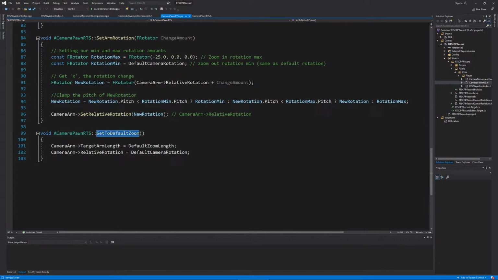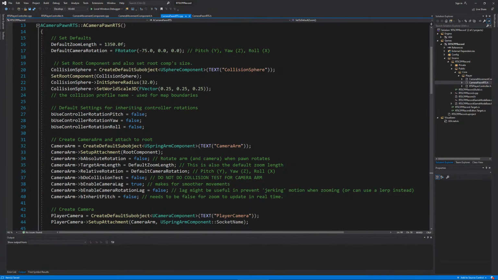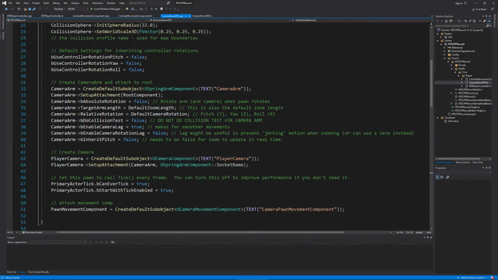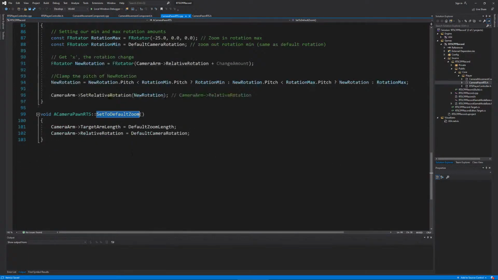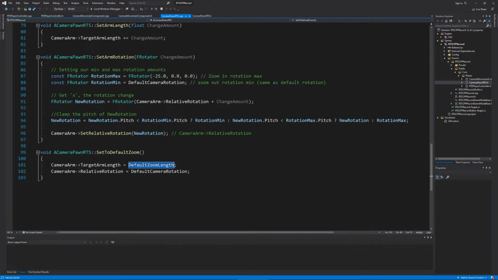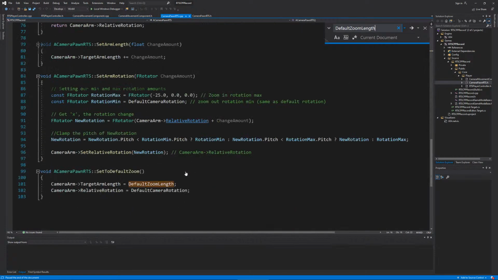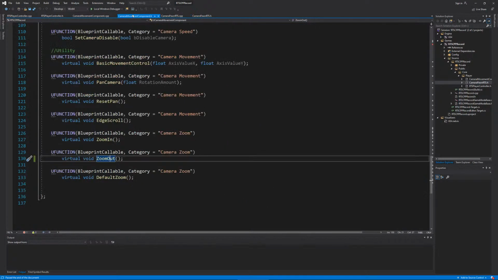So there's our set to default zoom, which we just get our default zoom length, which is defined somewhere up here, I think. I don't remember where I put it. You know what? We're gonna cheat. There it is, the default zoom length. And then our default rotation, our camera rotation, which is just directly above that, is right there. So this one, again, was due to numerous issues of encapsulation and making sure we were able to call everything we need to call.